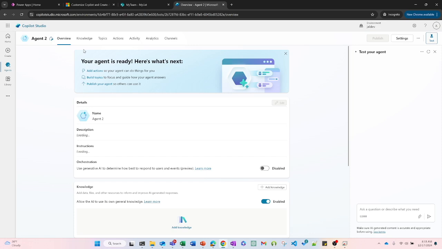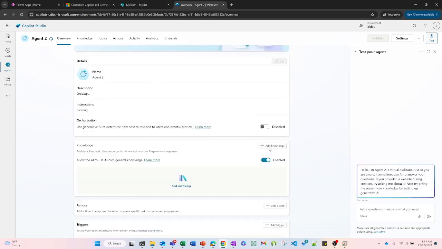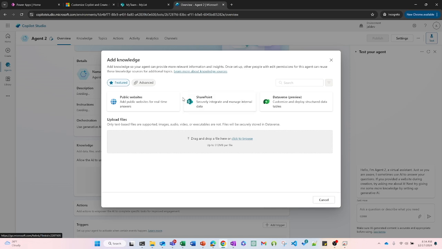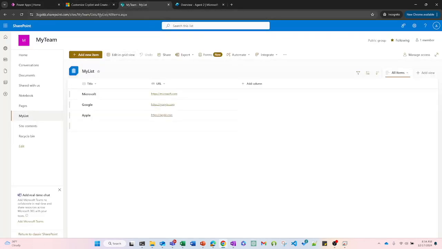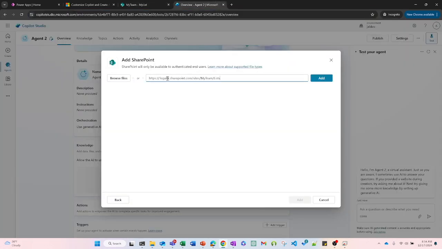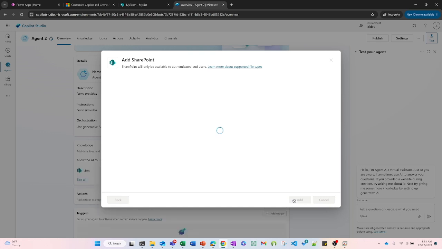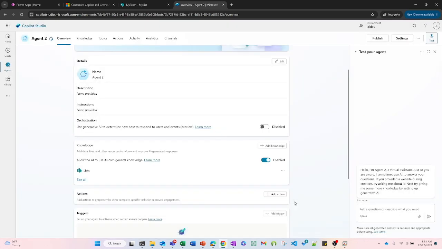Once the agent is set up, we are going to add the SharePoint list I just showed you as knowledge. So here I'm going to select Add Knowledge, select SharePoint, and here we will just say this list, which I think we want through list here, and add. And this will take just a moment, and then we will have some SharePoint knowledge that our Copilot will be able to use.